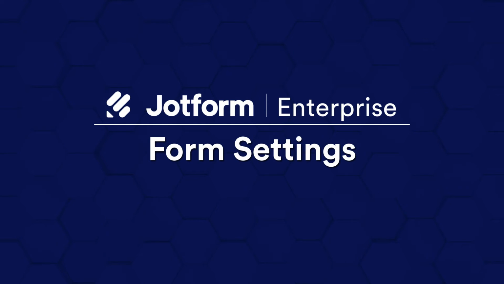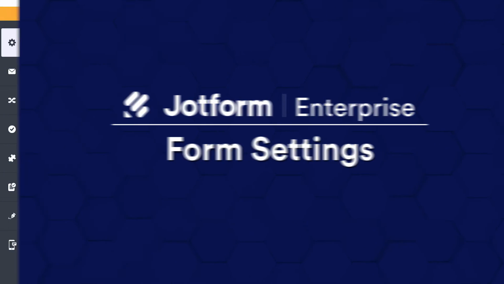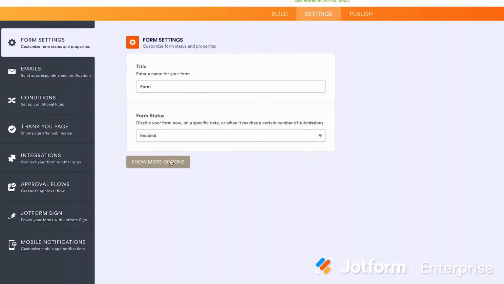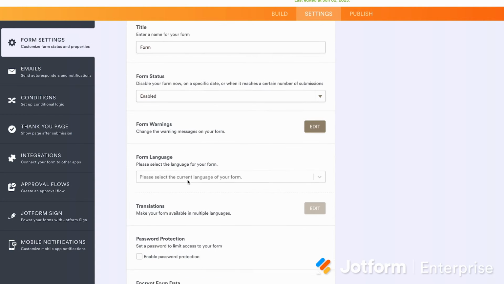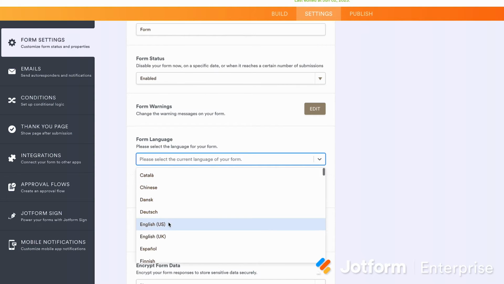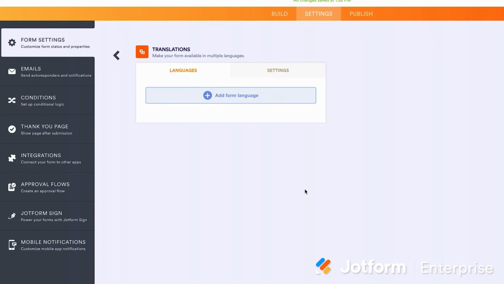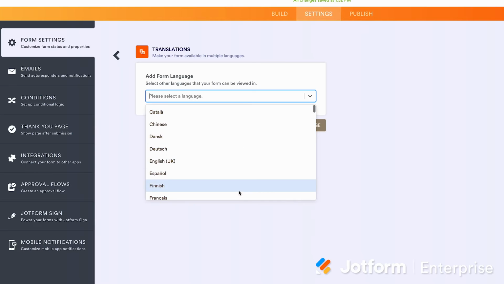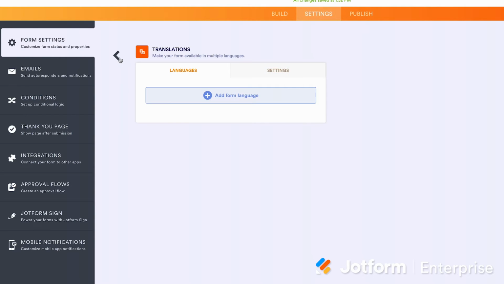Let's click now into the Settings tab. These settings are more overall form-based, rather than field-by-field, as we saw in the Form Builder. Within the Form settings, users can set up the form in multiple languages, which allows people to fill out the form in their preferred language.